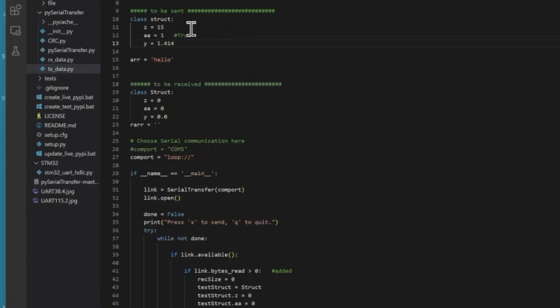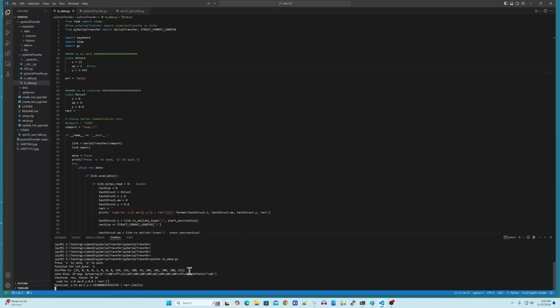Well, in the past video, we used 15, 1 for the value for true, 1.414 is a floating point number, and a string hello. So in this program, the first thing we've learned is that it organizes its data into structures. So the program has packed that structure into a frame, and it's sent it, and we've turned it around and received it via this link available function, which we'll look at in a little bit.